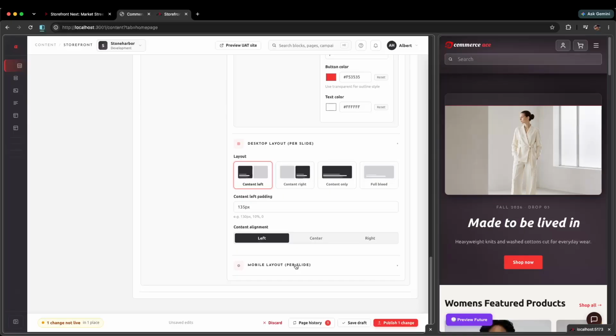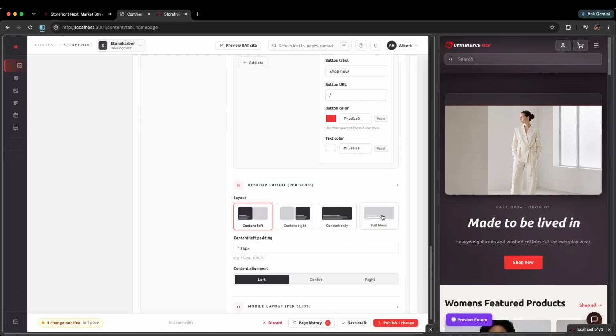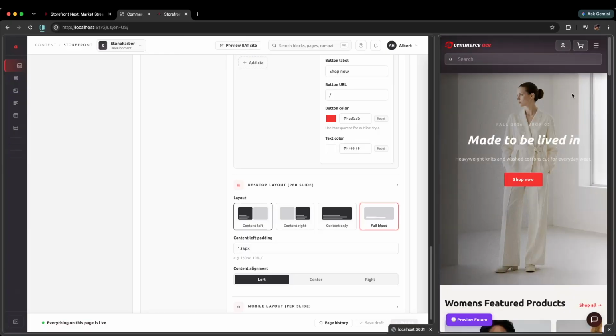And let's say you want an image as the background. We'll just select full bleed, publish, refresh storefront, and now you have the image as the background.